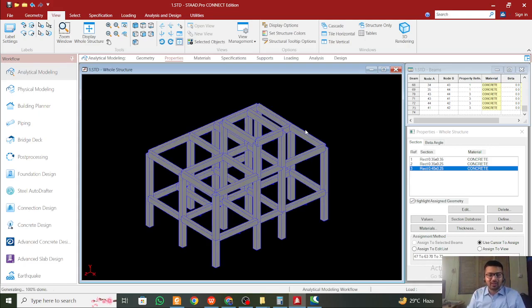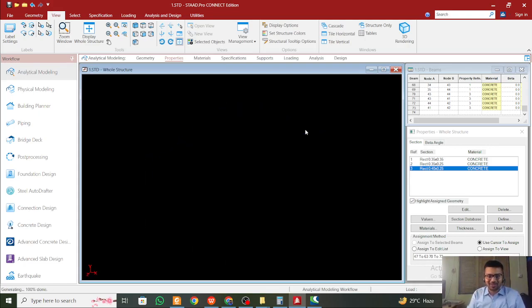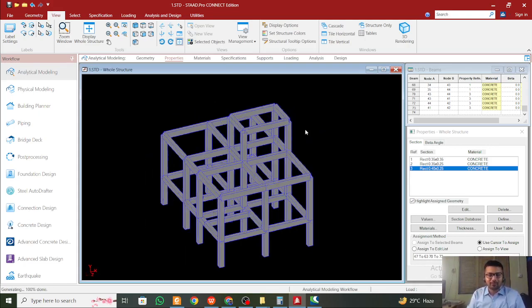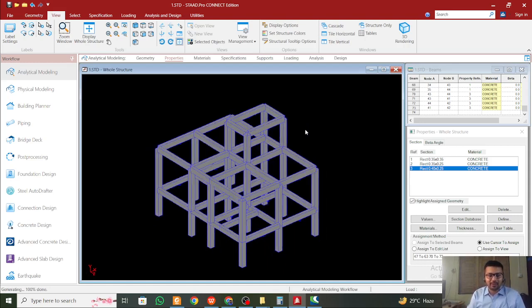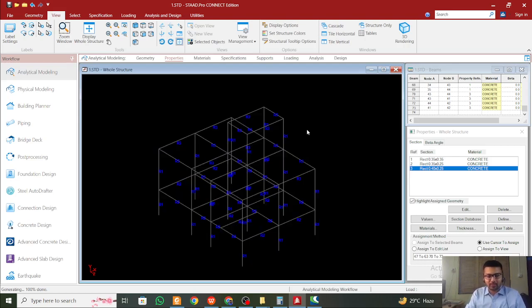WASD, which you use in computer games, won't work, if you know what I'm talking about, but the normal direction keys will work. You can rotate the model, or even flip the model like this. To get back to normal, you can press Ctrl plus 0.